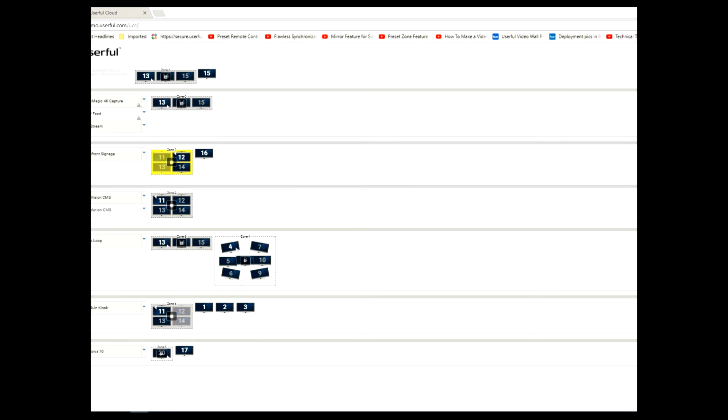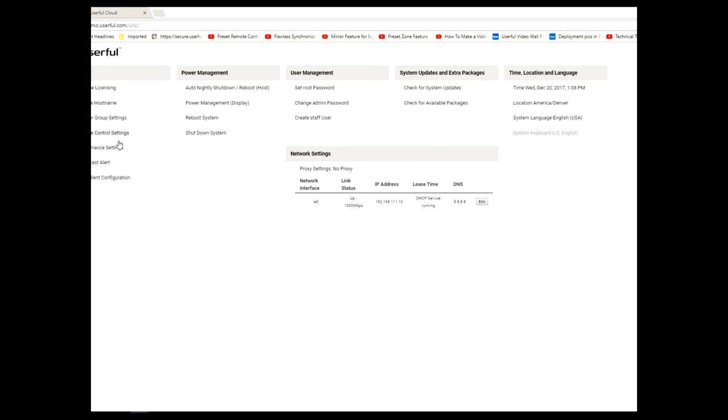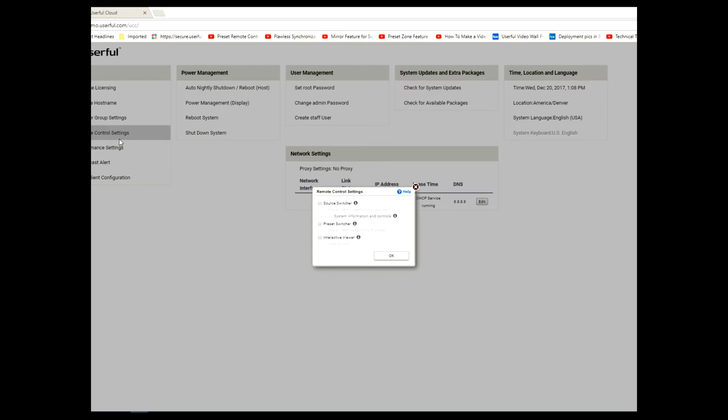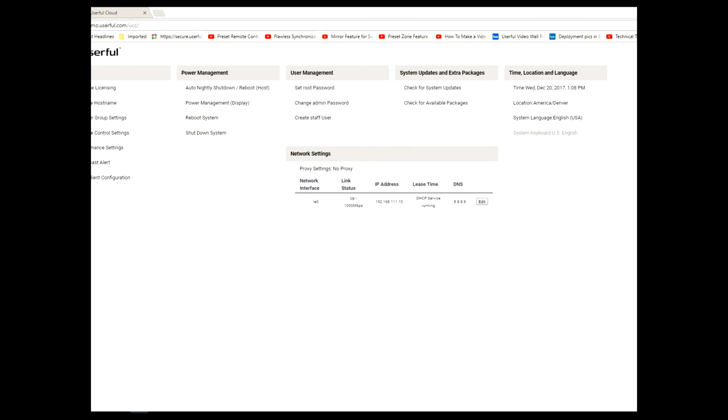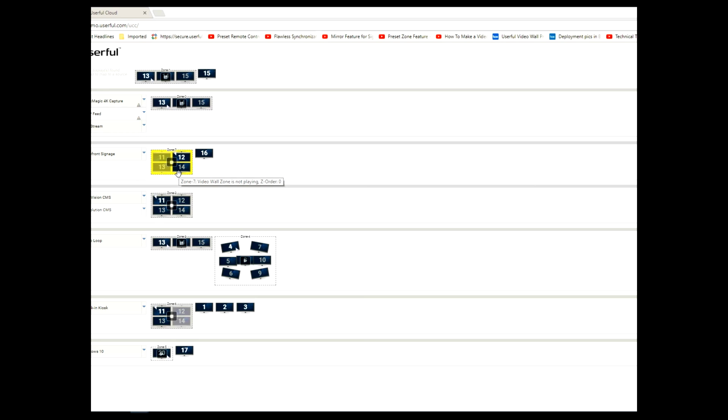One of the things I wanted to do is change the settings to empower a few more of the remote control settings for source switch or preset switch. I'm just going to turn these all on, and I'll show you how we create multiple different layouts and save them to be invoked later by someone at the touch of a button. So this is what allows you to, for example, show different configurations on your video wall and switch back and forth with them at the touch of a button.